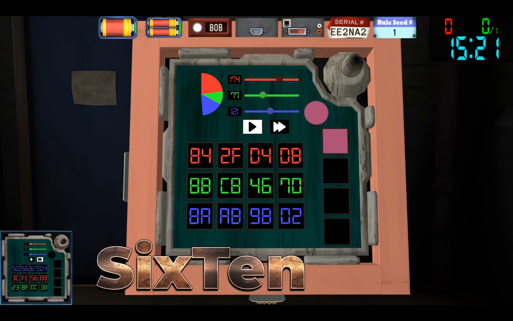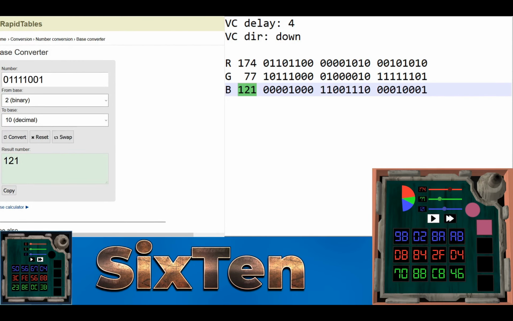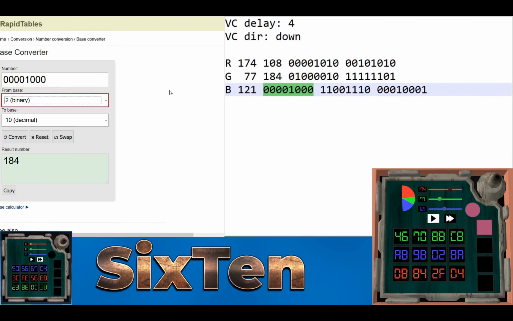So let me quickly switch back to the notepad. So we can use our binary converter here to convert the next row of numbers. We get 108, 184, and this I can already tell is an 8. So there we go. All right, back to the module.